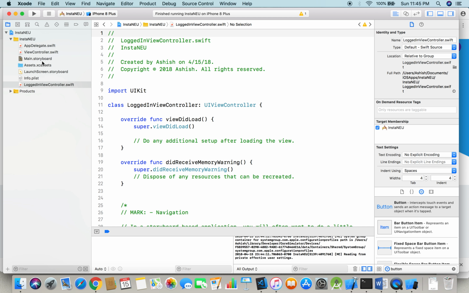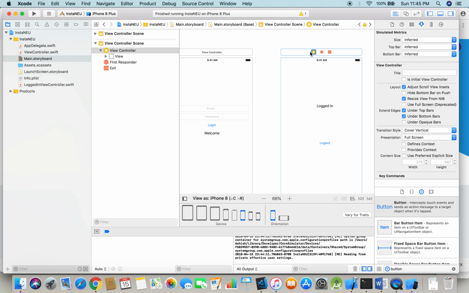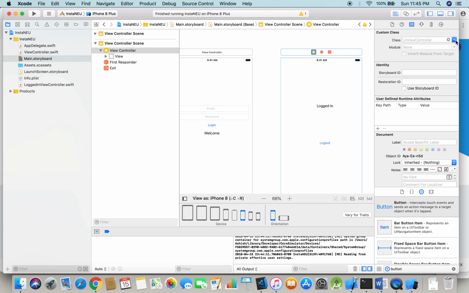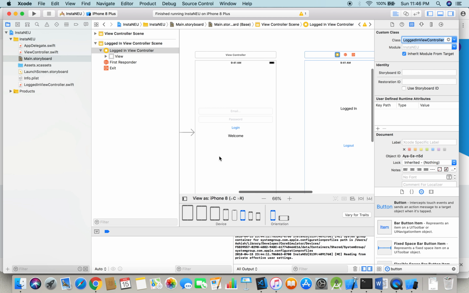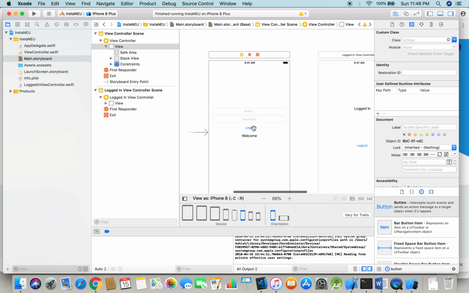Now we'll go to the main storyboard and select this class, and then go to the class and say that this is of class LoggedInViewController. Okay, so that is all good. So now this form will load up, and once we press the login button and authorize, then this will go to the second one.